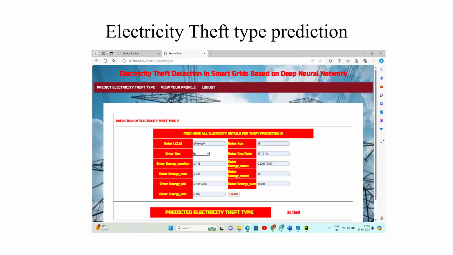This is the page where we have to enter all the relevant data regarding the customer to know whether the electricity is theft or not. After entering the valid details and clicking on predict, the result will be displayed at the bottom right corner. If it is theft, it is detected like theft. If it is no theft, the result will be displayed.